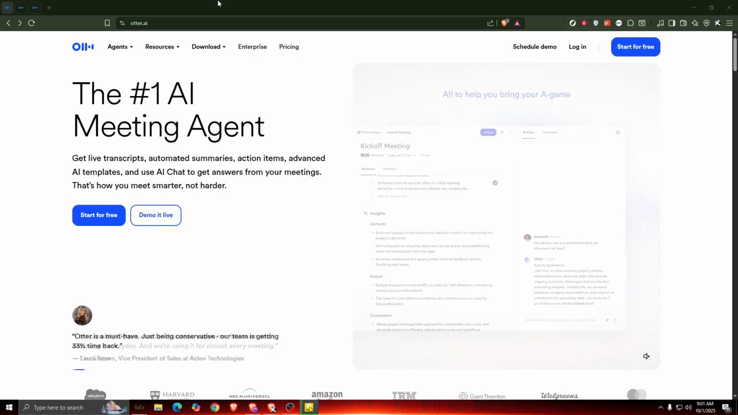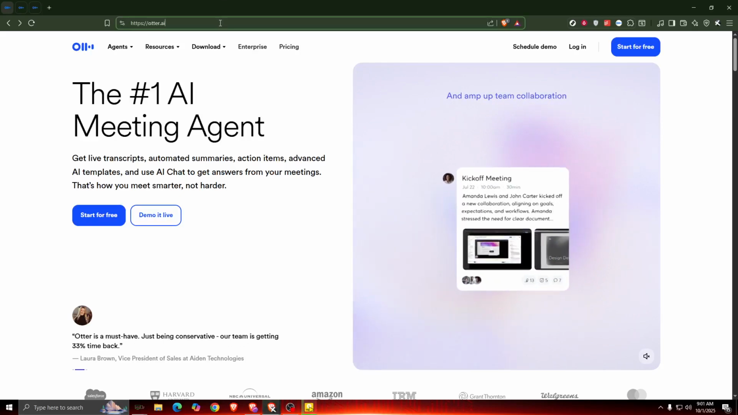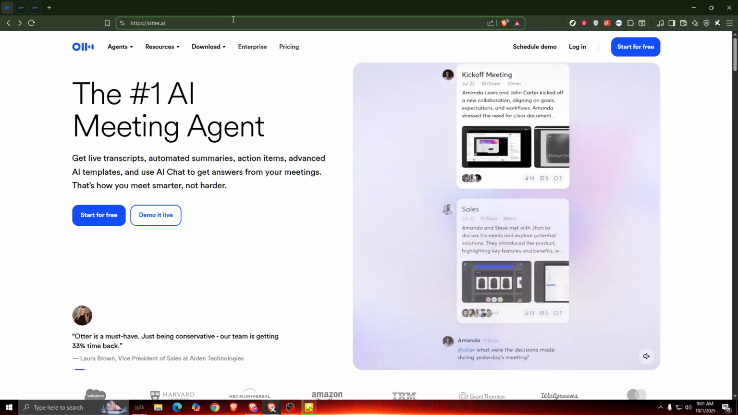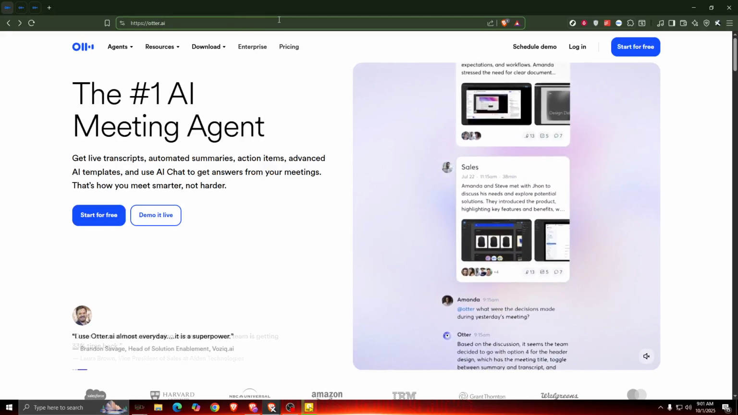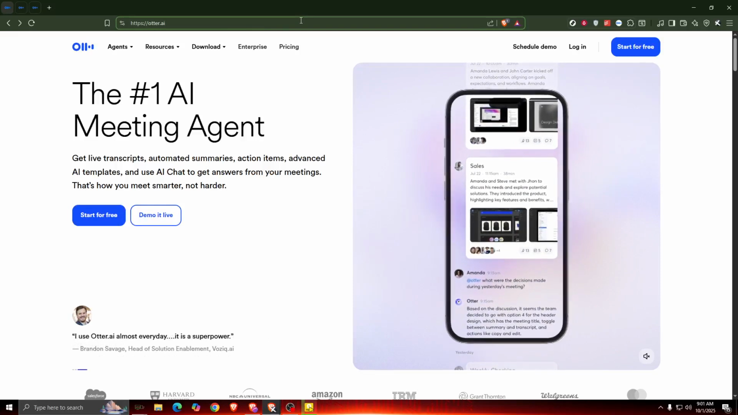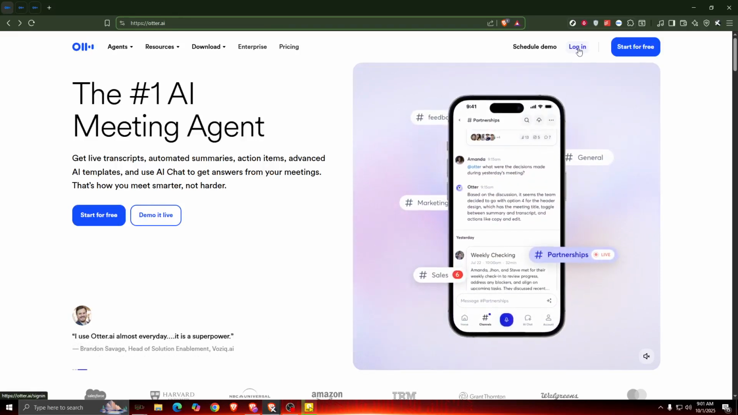First, you'll want to head over to the Otter.ai website. You can do this by opening your preferred web browser and typing in the URL or simply searching for Otter.ai. Once there, you'll notice the login option located at the top right corner of the home page. Click on this to proceed to the login page.